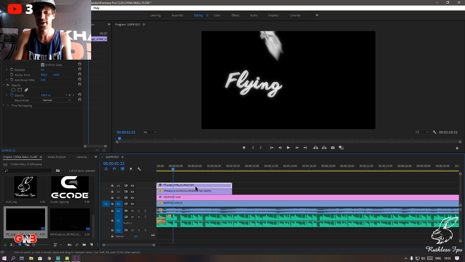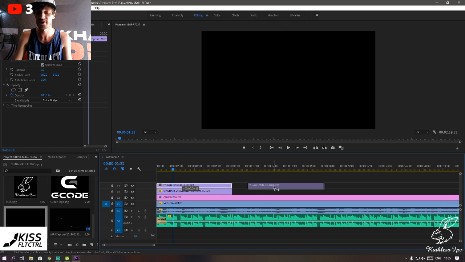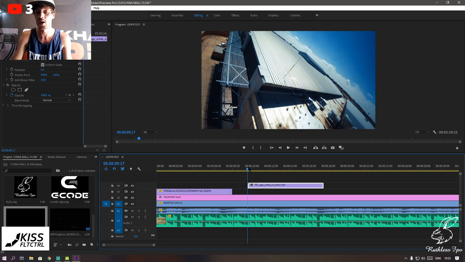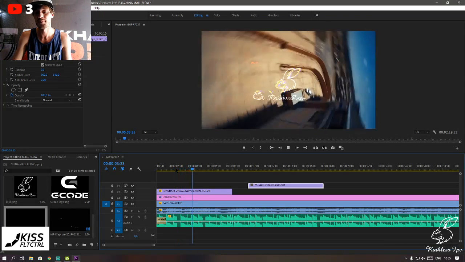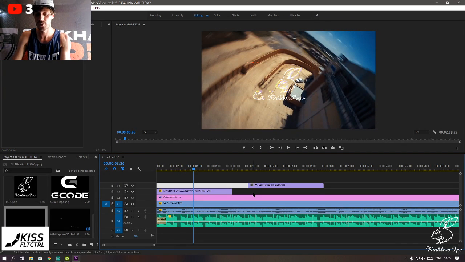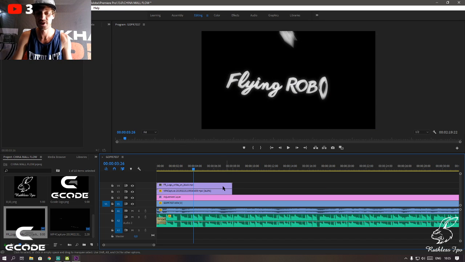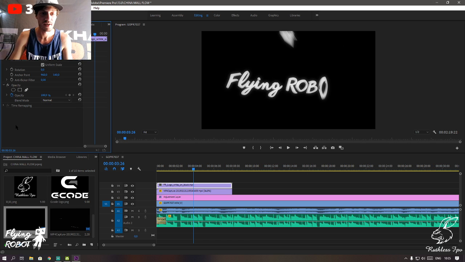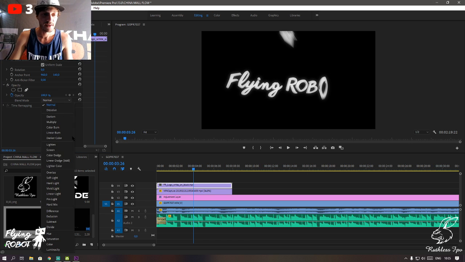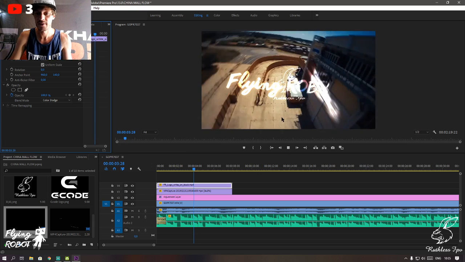Because the flying robot logo is above the Ruthless FPV logo, it would rather show this clip than the one below it. So what you want to do is delete the ripple by selecting it and pressing delete on your keyboard. Again, you click on that clip, go to Effect Controls in this tab right here, then select Color Dodge again.